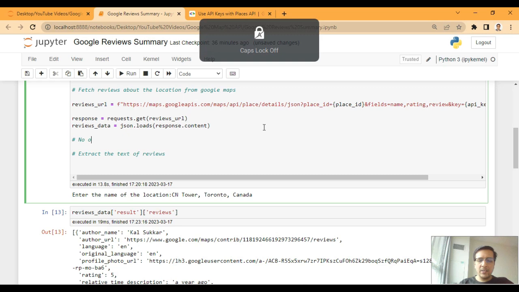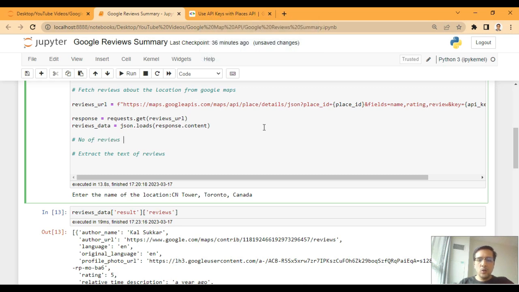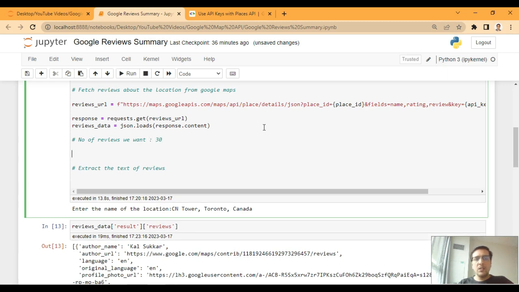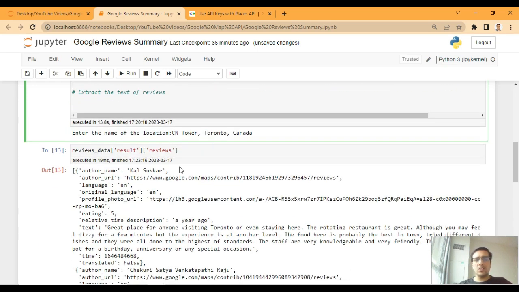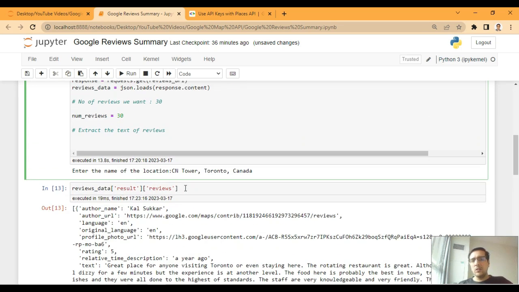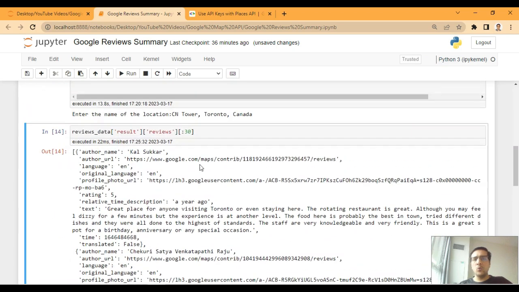So I'll write that number of reviews we want, right? And we say that we want 30 reviews at max. So we say that num underscore reviews is equal to 30, right? So it's going to pull only the top 30 reviews. Once we have this num reviews, since we have all these reviews, we can say that, okay, you pick up all the reviews till the 30th index location. So took from 0 to all the way to 29. So pick the top 30 reviews for us. Once I do that, it's going to pick up only the top 30 reviews.